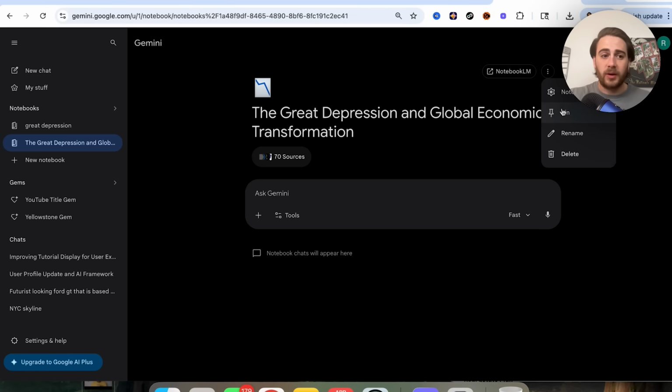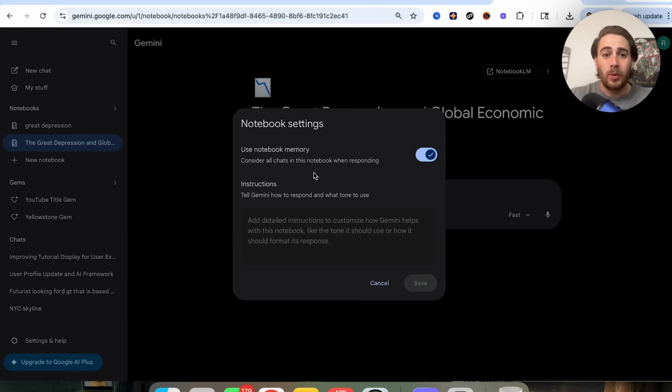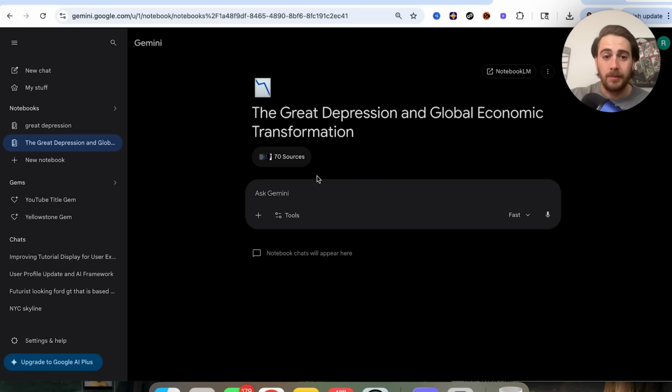In addition to that, if we come over here, we could see that we could actually pin these different notebooks, we could rename them right here, and if we come into notebook settings, we can actually allow this to use notebook memory, and we can actually customize how Gemini is going to reply inside of this notebook. Essentially, everything that we could do in NotebookLM, you can now do from inside of here to some degree. There are some things that you won't be able to do.